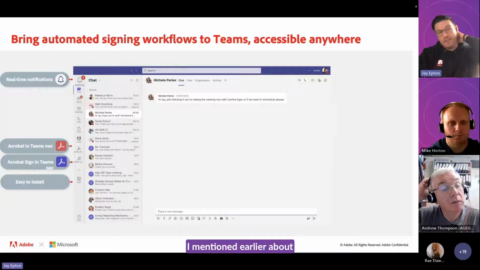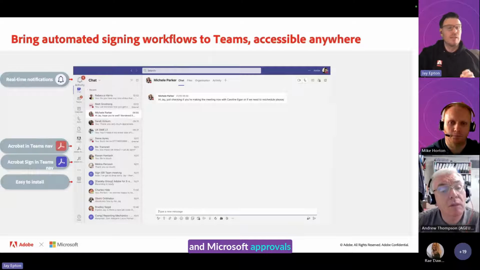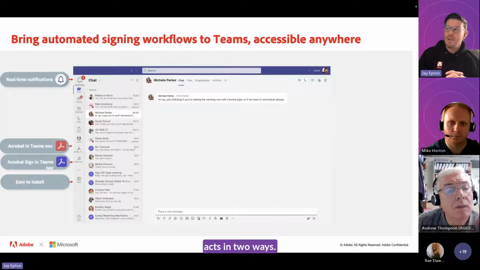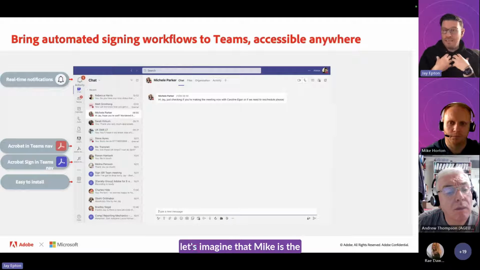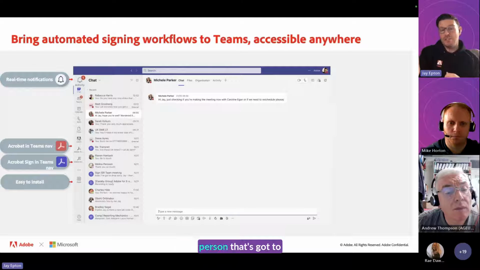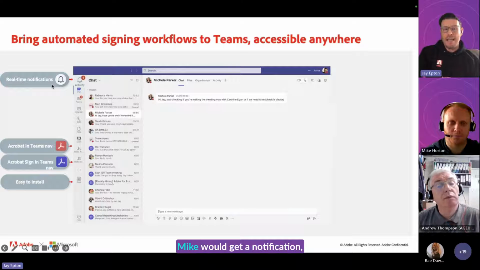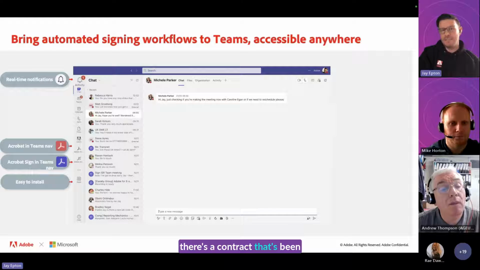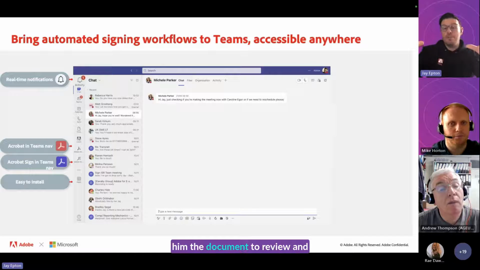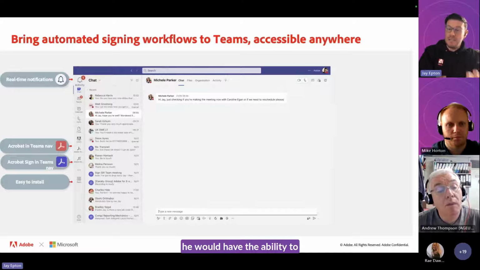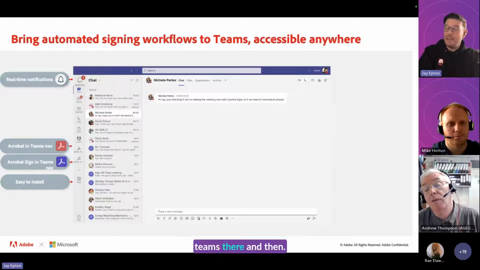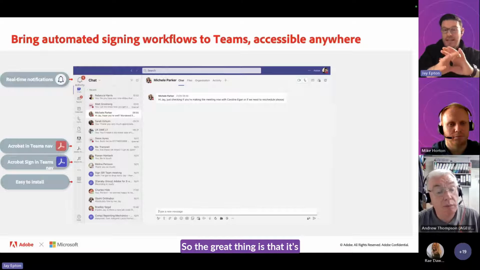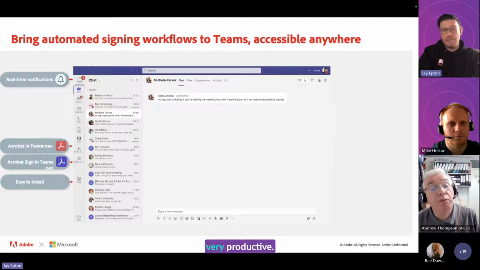And the great thing is that I mentioned earlier about Microsoft Approvals, and Microsoft Approvals acts in two ways. One is, let's imagine that Mike is the person that's got to sign the agreement. Mike would get a notification, a little red bubble, and it would say, Mike, there's a contract that's been sent to you by Jay Upton. Mike could click on the real-time notification on the activity bar, and it would give him the document to review, and he would have the ability to sign that document within Teams there and then. So it's very efficient and very productive.